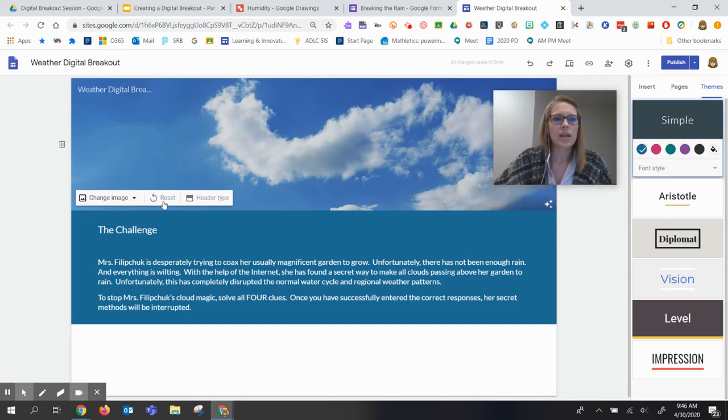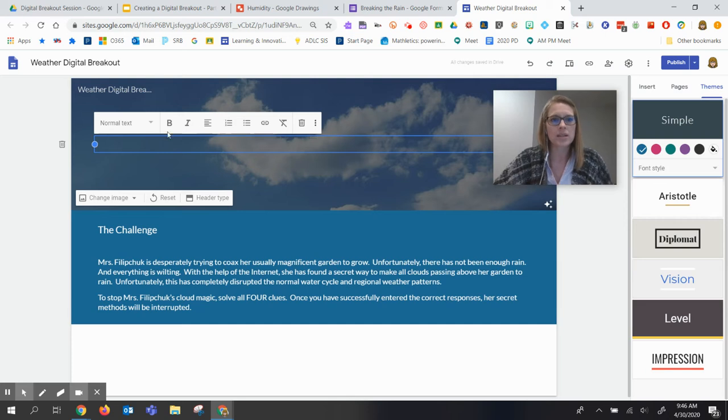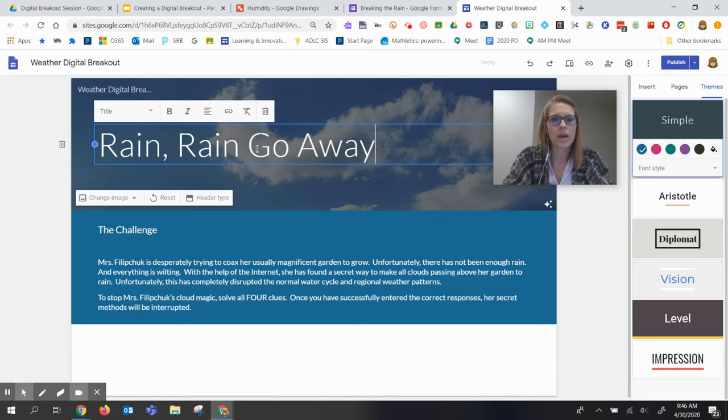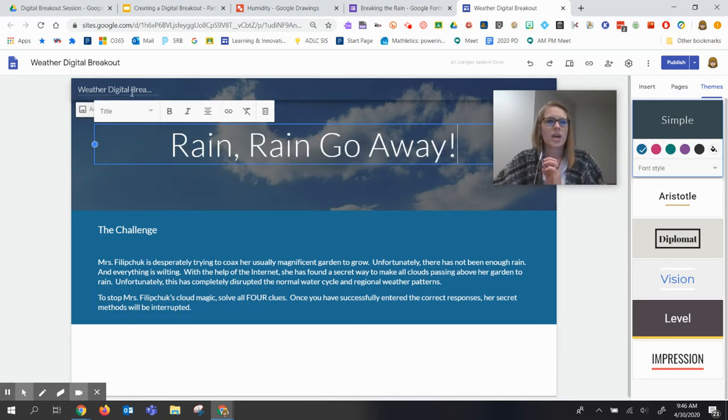Now, the other thing I'm going to add real quick: I double click to get this little menu to pop up. I'm going to add a text box and change it to a title. And so I'm just going to say rain, rain, go away, and we'll center it. You can also put the title of the site here and here.